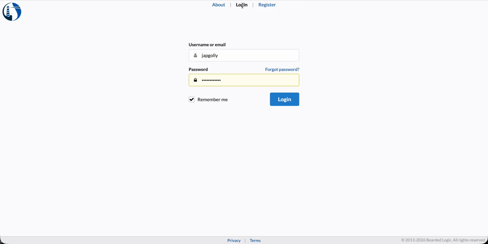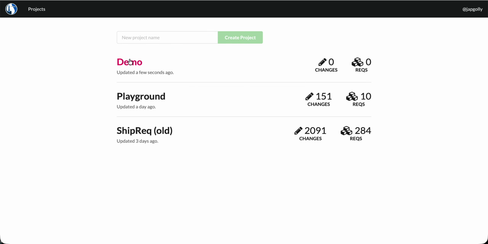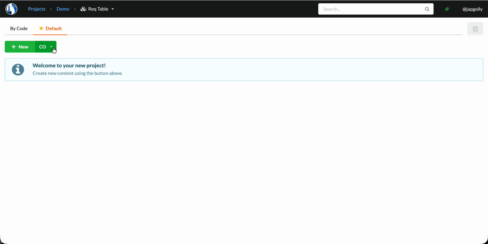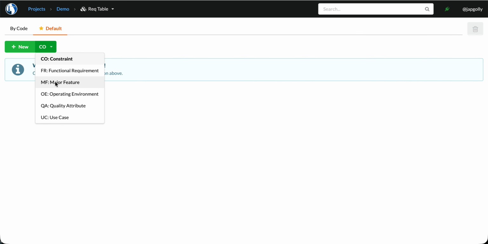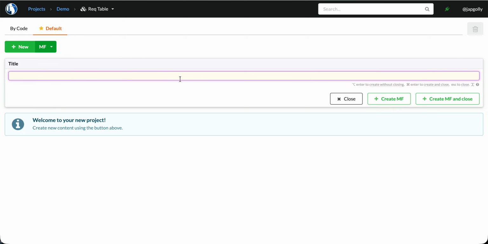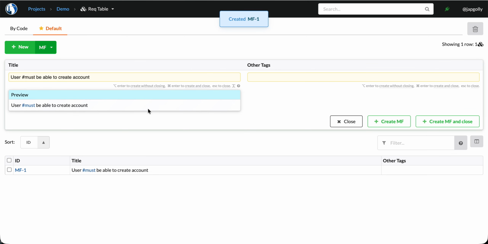I'm just going to log in, create a new project just for this. Okay, let's go to the rec table, and this is where we start creating our requirements. Let's see. Count. I'll turn this column off.